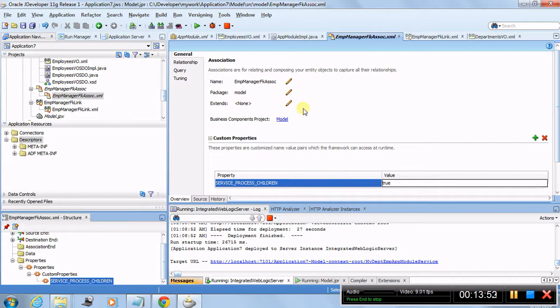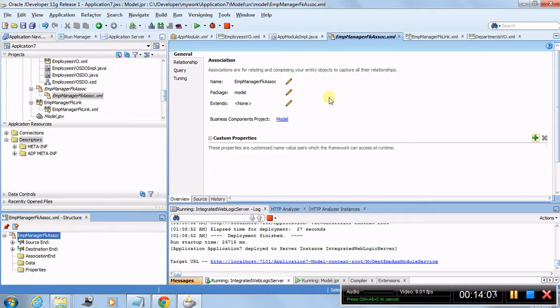I mean, all those functions which do master and detail kind of work. For example, if you delete the master, they also delete the detail, or if you add something in the master, they also add into the detail. All those things would be taken care of if you add this in the custom property. Right now I'll remove this. I just wanted to show you this functionality.